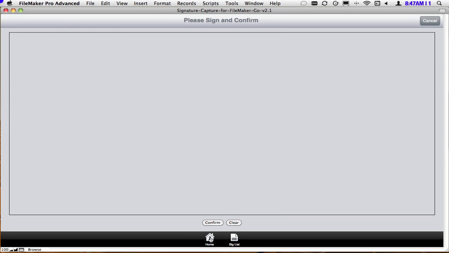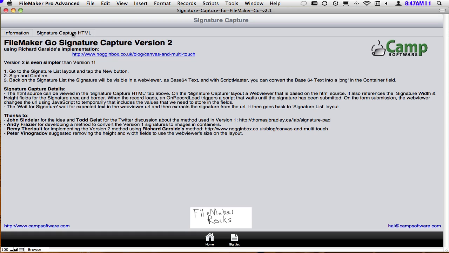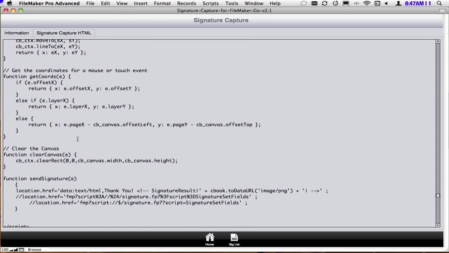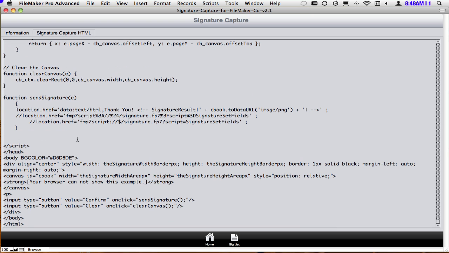So if we go back home, on the other tab here, you can see the code that generates the signature, that actually does the capturing and sends it back to you. I won't go through all the bits of code. You can go to the website where this came from. We added a function for clearing the canvas, and we added a background color for the page so that it appeared to be the same background color as our layout. And here you can see the tag.